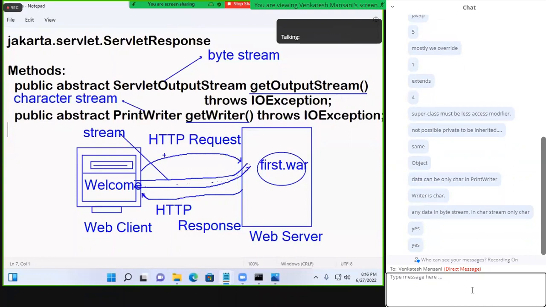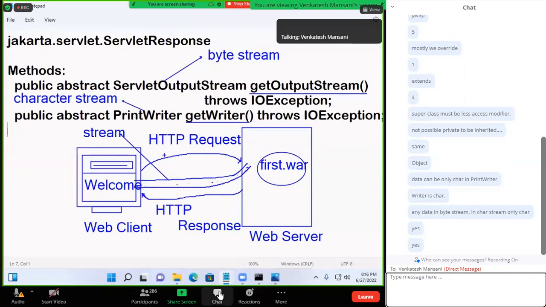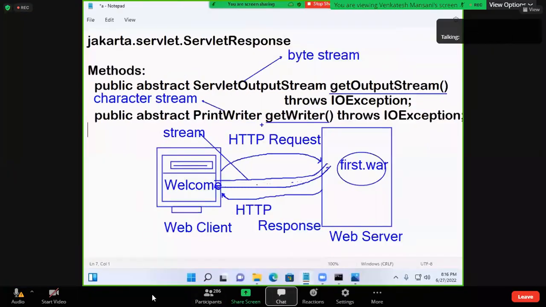But what is the difference? Conversion is required. Which one? Byte stream. Otherwise, ASCII numbers are printed: W ASCII code, E ASCII code, like that. That's why conversion is required. Here, with character stream, conversion is not required. Byte stream, character stream, that's the difference.